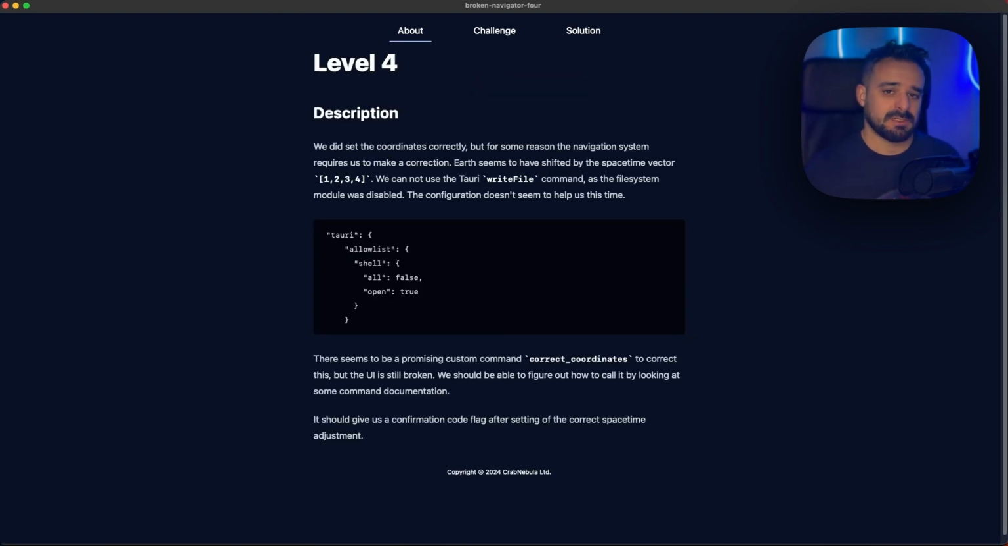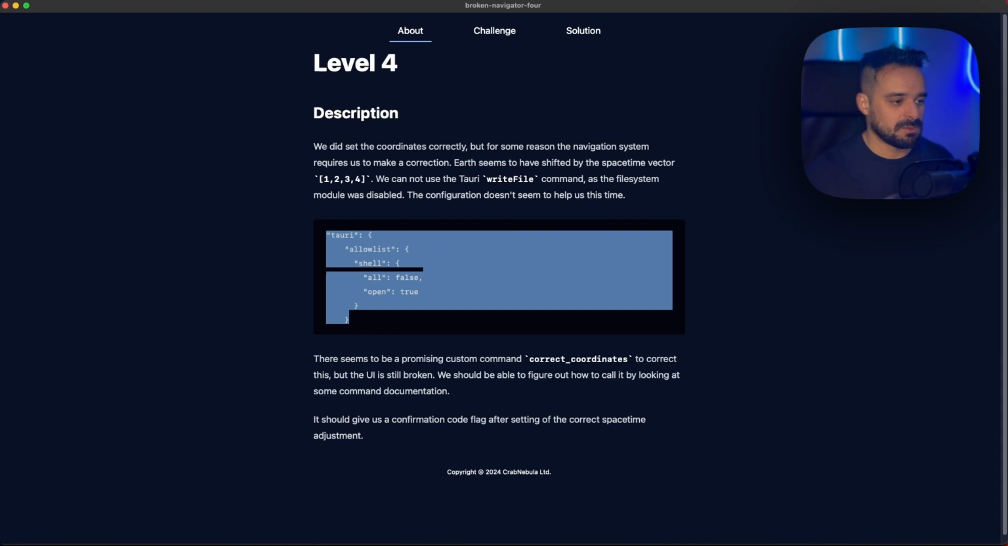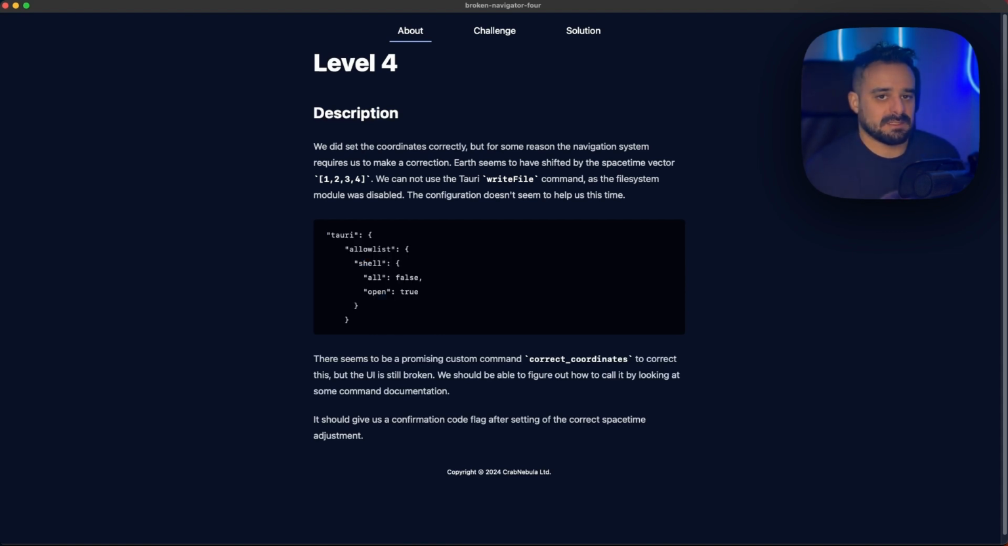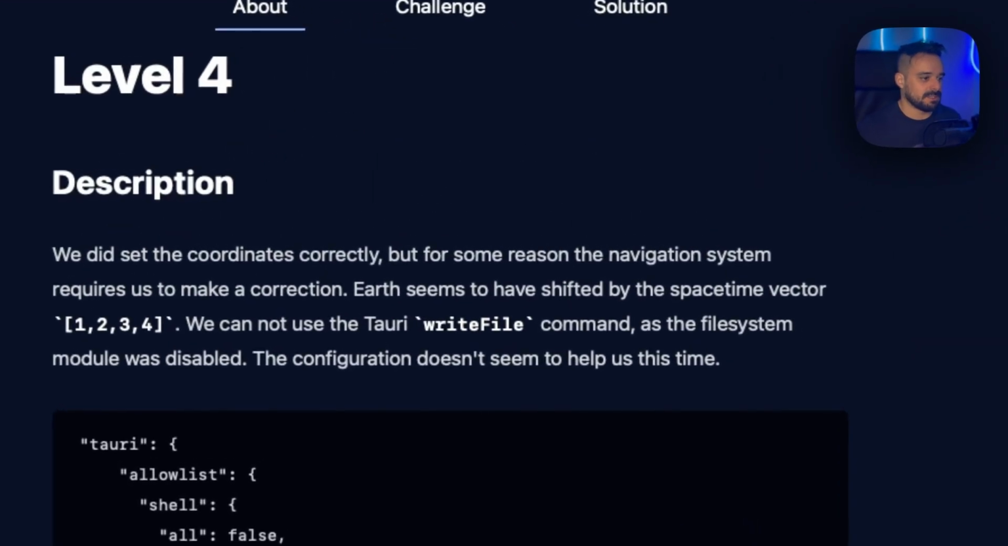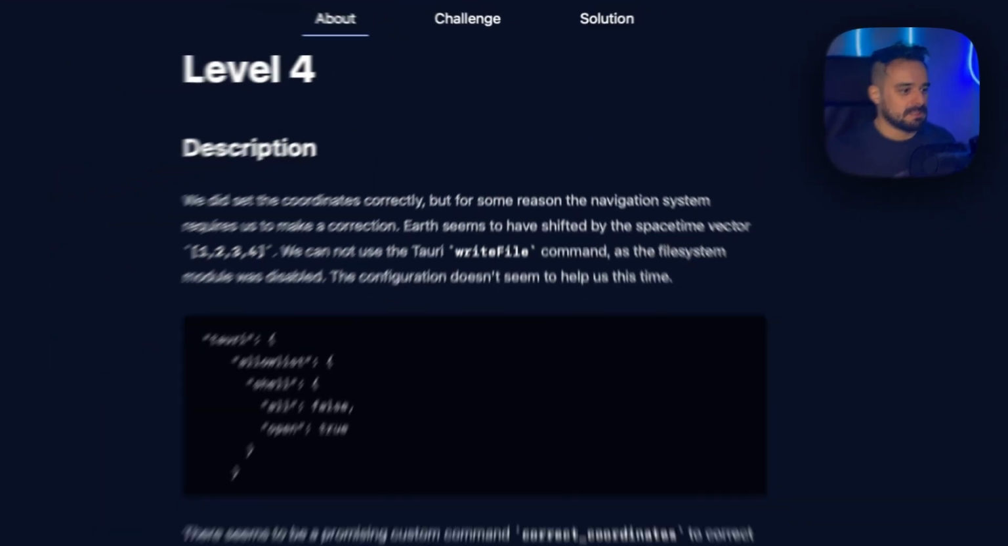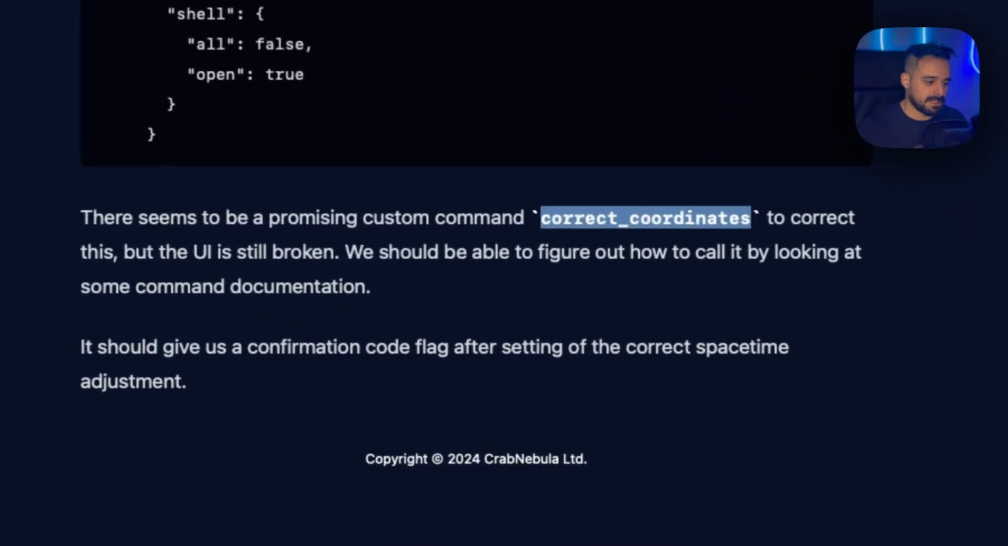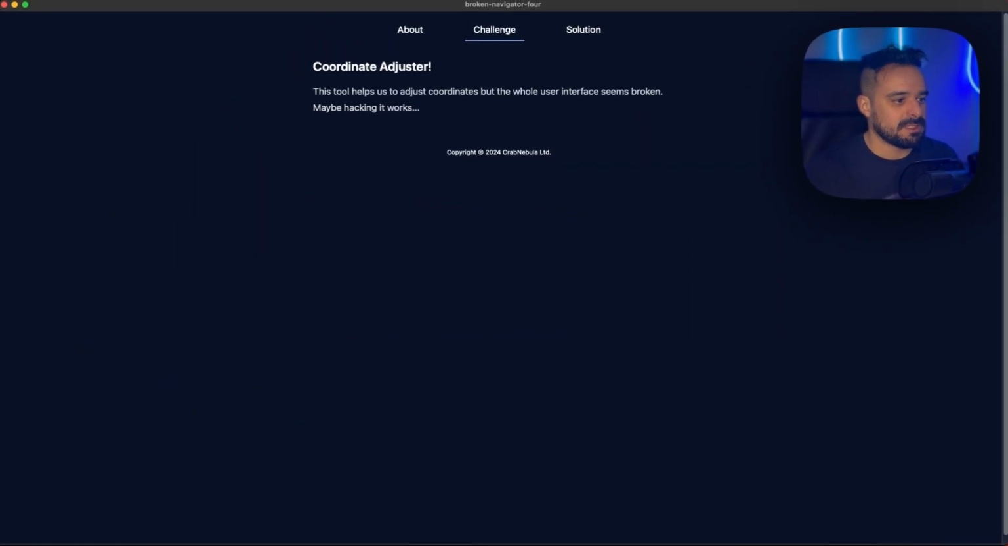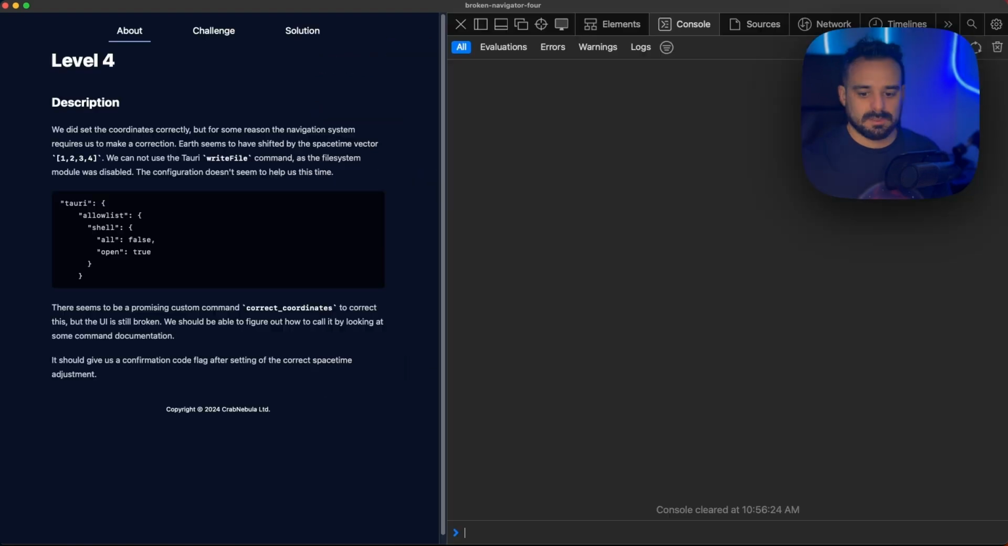This challenge has a very short context. In summary, the coordinates we submitted in the previous challenge were wrong, and now we need to correct them. But the developers have already fixed the allow list, so we don't have access to the file system API anymore. We cannot use write file, and that's exactly what it's saying here. And it says there is a command called correct coordinates, which we could use, but as you can see, the API is completely broken. So let's pop up the terminal and see what we can do about it.